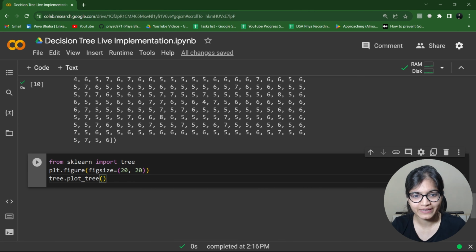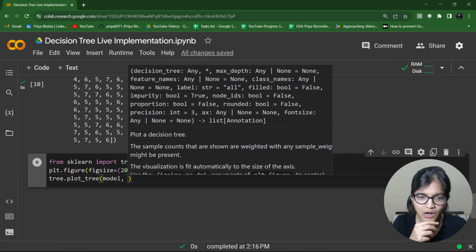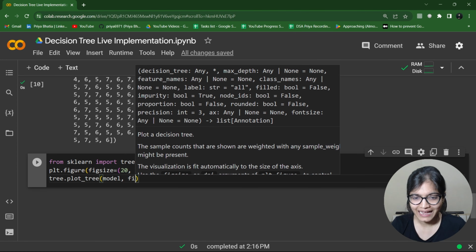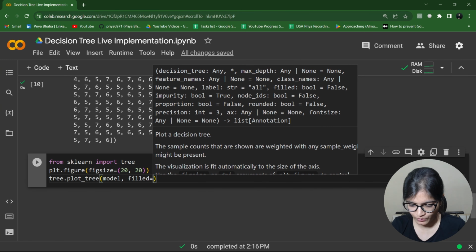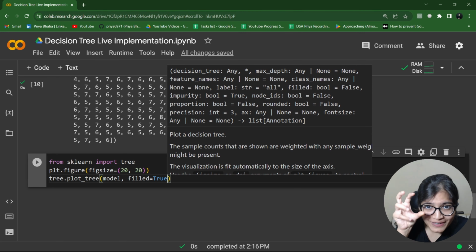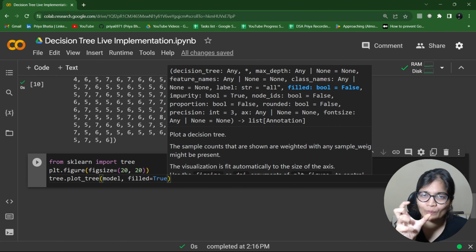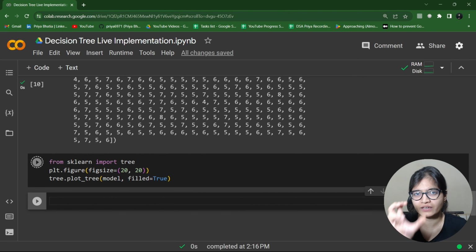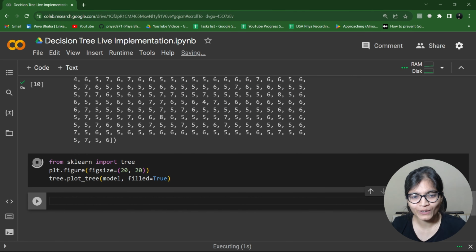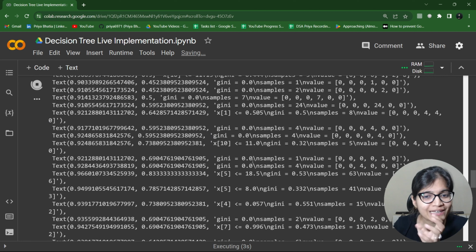After that I will say tree.plot_tree, and inside that I will pass the model that I have trained, just that particular model, to plot that particular tree. I will mention the parameter filled equals True, so that the nodes are filled, showing what particular values we have in the node itself. So now you will observe the calculations also.